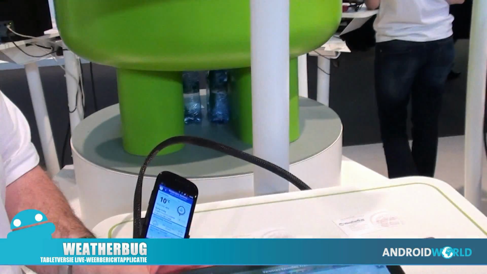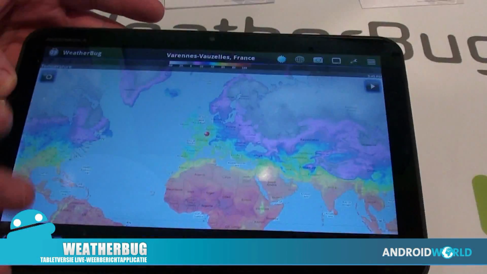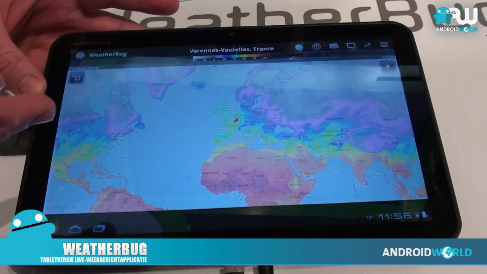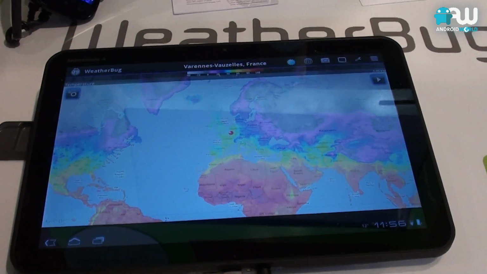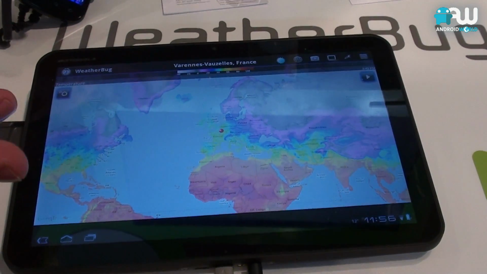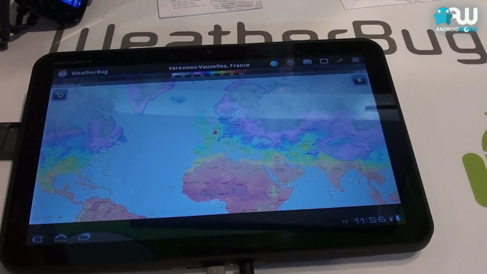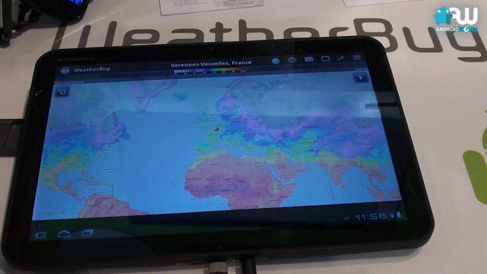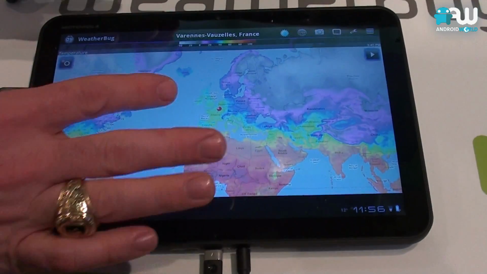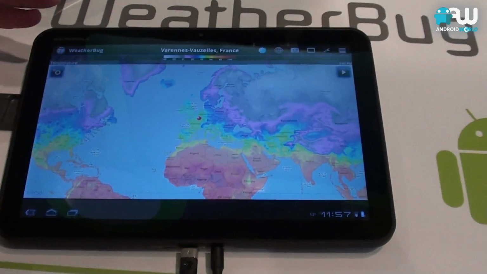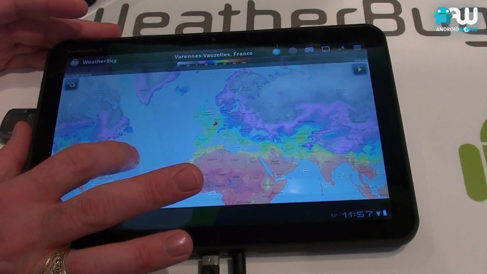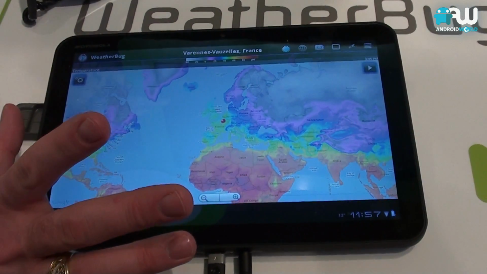Newest application for Android Honeycomb release, and we're demoing it here on the new Motorola Zoom tablet. So what we're all about at WeatherBug is providing very live, very local weather information for anywhere in the world. We have our own network of weather stations, and we take that data and we aggregate it with other public sources of weather information. So for example, what you're seeing here is a map of the entire world, the current temperatures right now as they are all around the world.